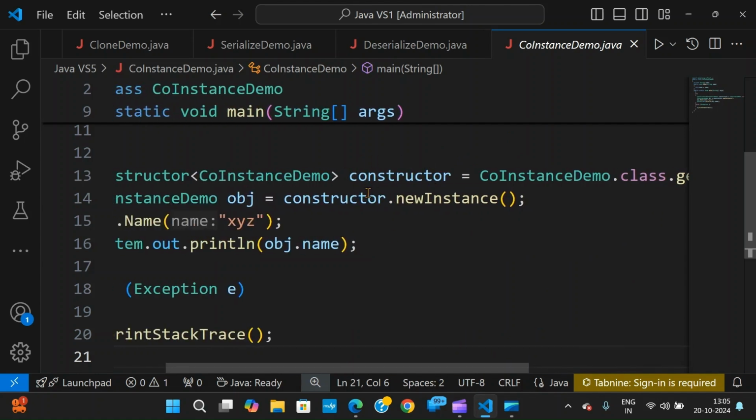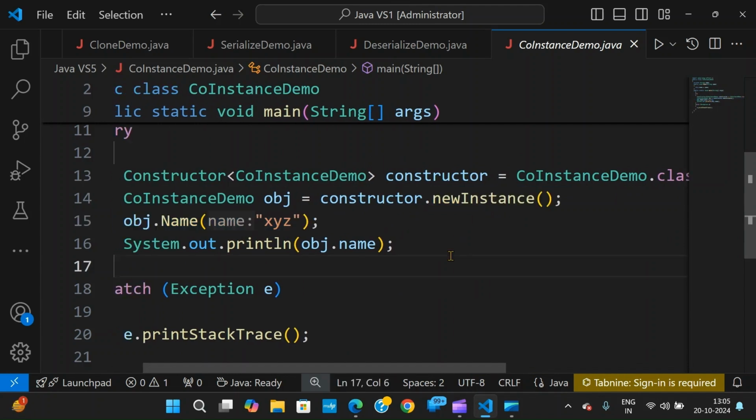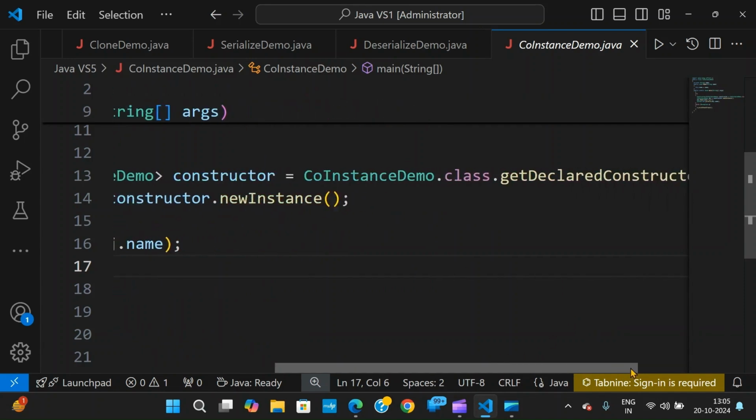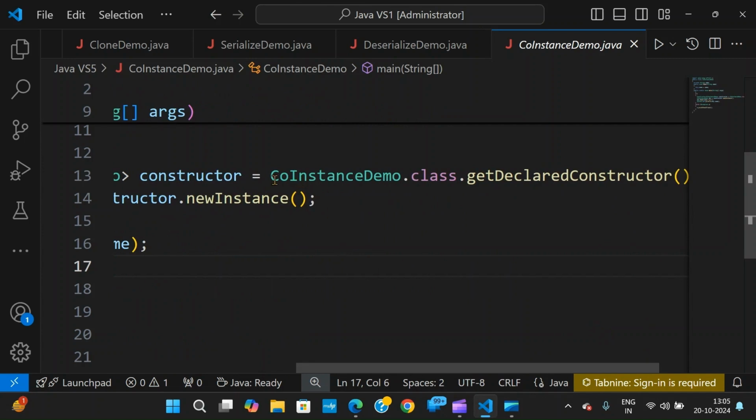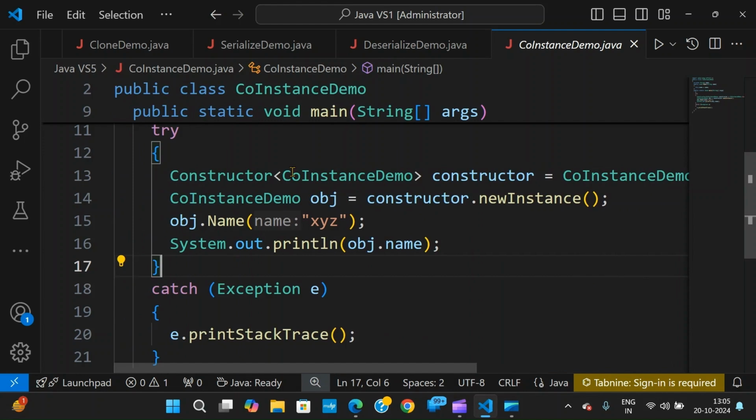Once you get this, you can apply the newInstance method. Only 2 lines. So first to get the constructor reference, but while getting the constructor reference, you need to clearly mention which class constructor reference you require. So the above class is what? CoInstanceDemo. You need to write that one only. While calling getDeclaredConstructor also, you need to call with the same class name dot class dot getDeclaredConstructor.